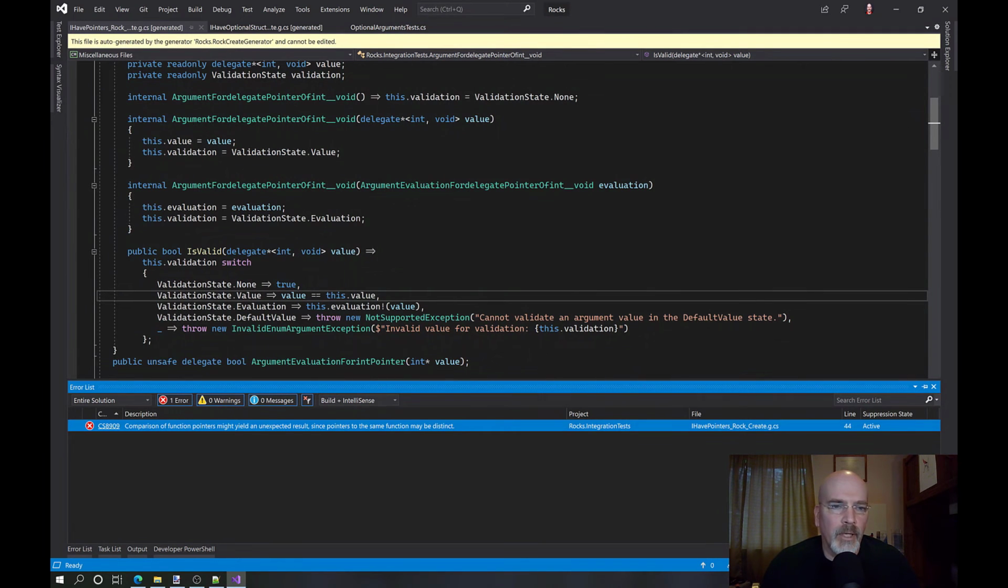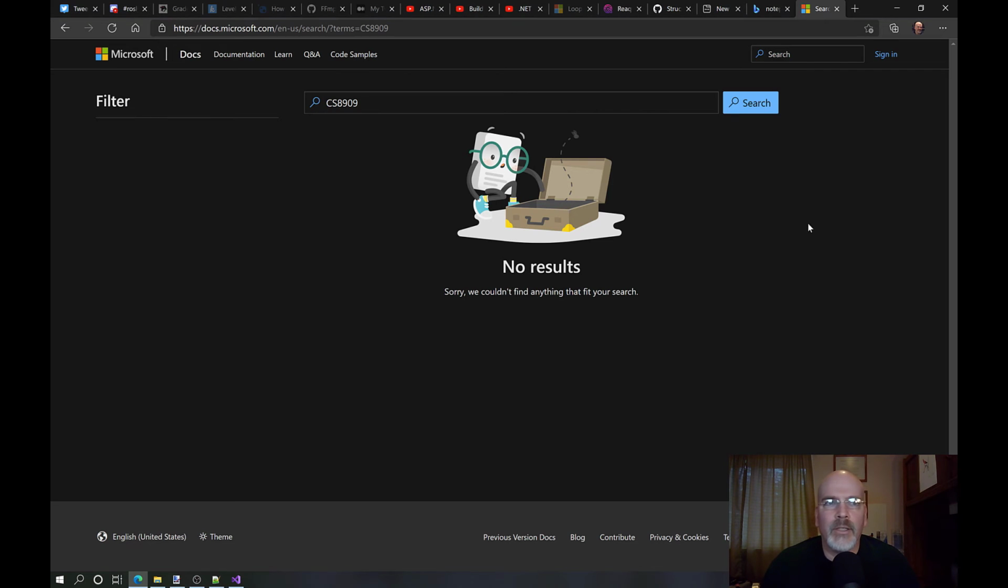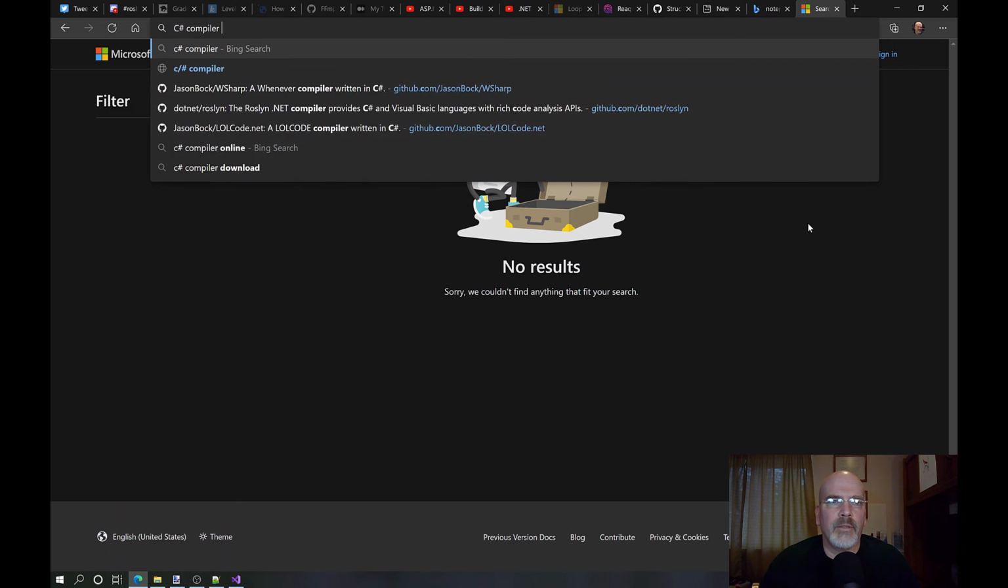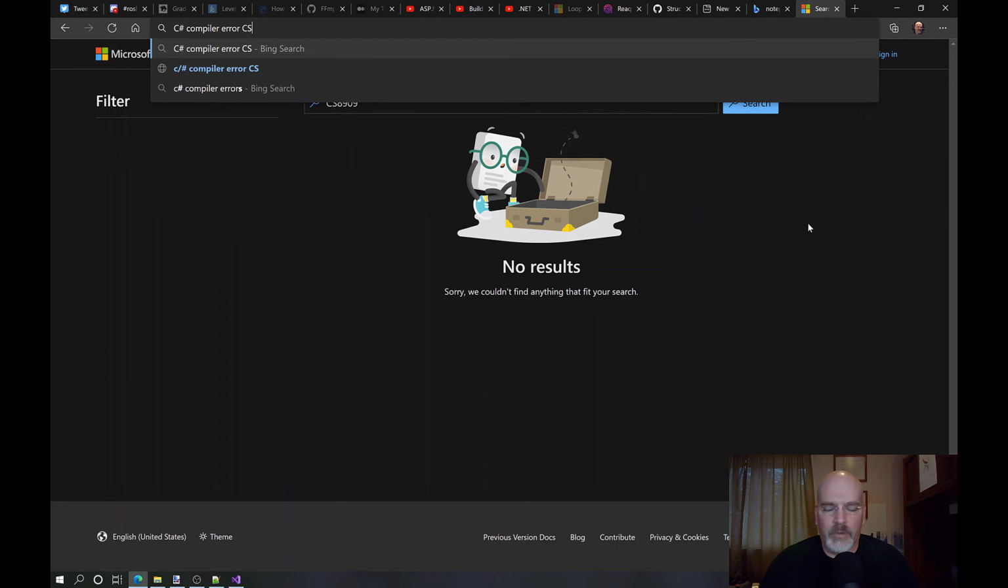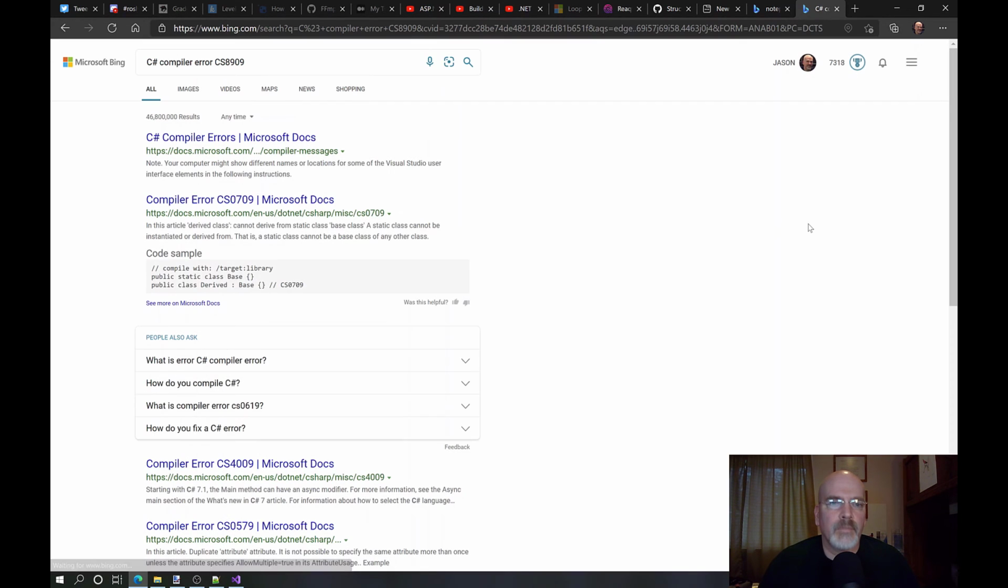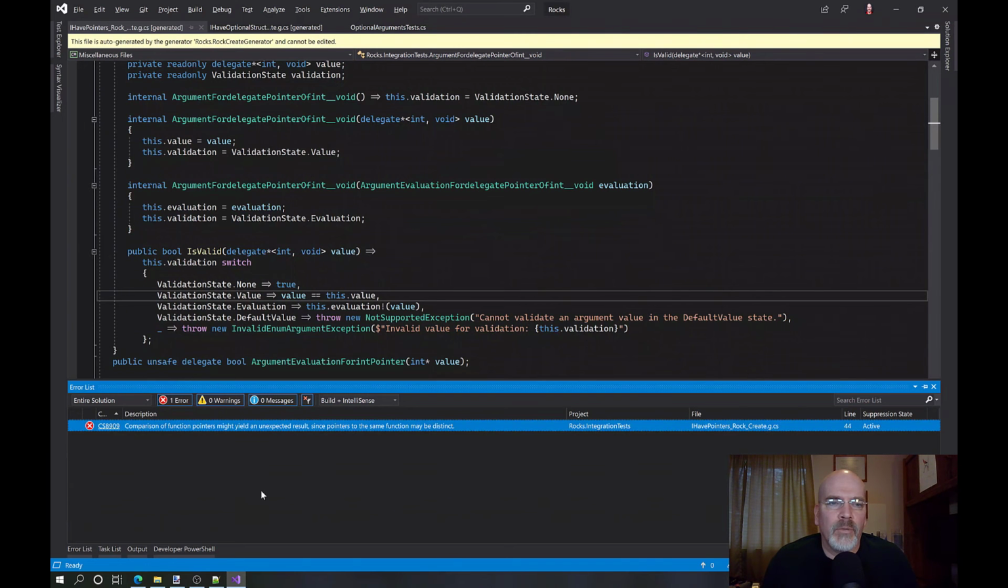Oh, that's even great. Comparison of function CS8909. Are you kidding me? C# compiler error CS8909. I can't even find it. This is sickening. I'm so tired of this. Well, they've got a compiler error and I have no chance of figuring out what in the hell this means.